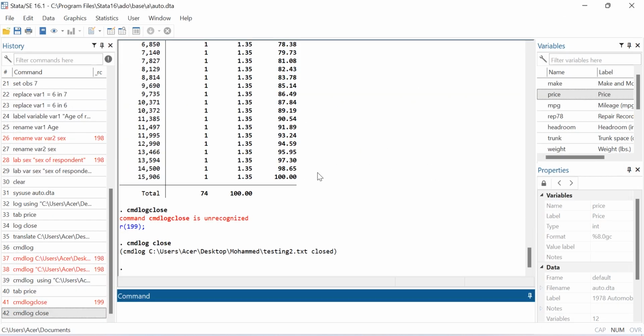So this is an introduction to the 3 different types of files that you regularly will work with when you work with Stata. Thank you again for listening, and see you next time.